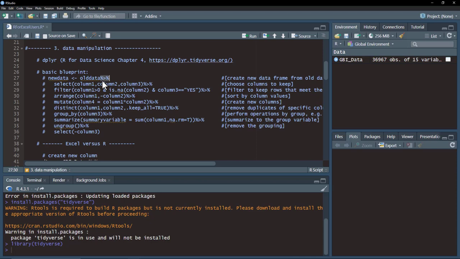This set of characters here, percent greater than percent, that is called a pipe function. That pipe function says, run this line here, then now wait for another command. So this says there's more commands coming after this line. That's basically what it says. So create a new data set from an old data set, and now wait for another command. Notice at the end of this, there is no pipe function. That is to say, we've finished commands, go ahead and run this.